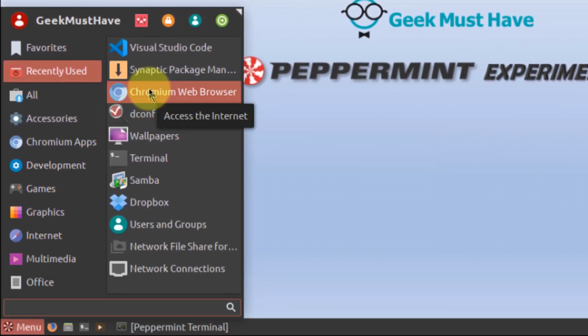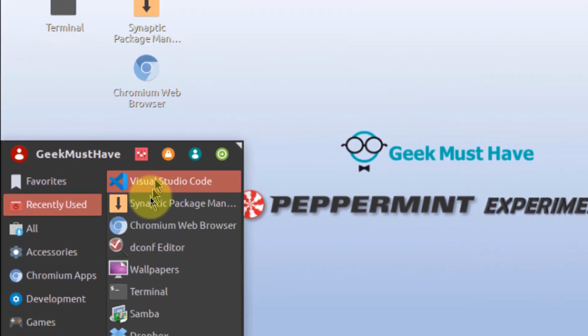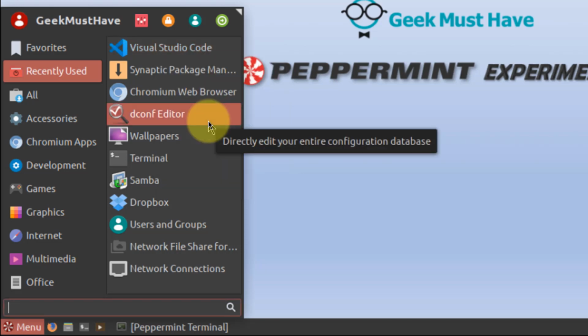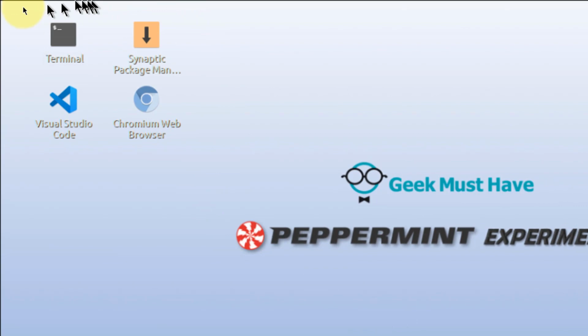We also have the Chromium web browser. We'll add that to the desktop. And we also have Visual Studio Code. Right-click and add that to the desktop. And now we have the applications I use on a frequent basis on the desktop.